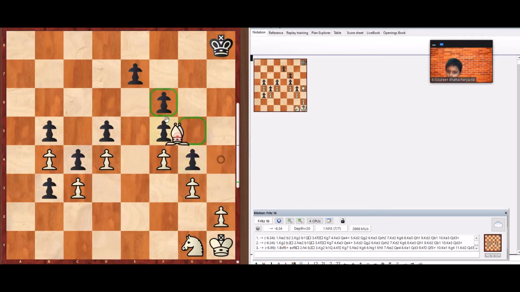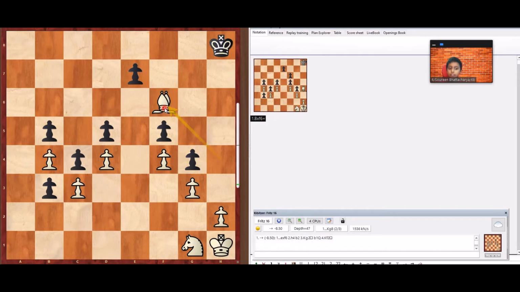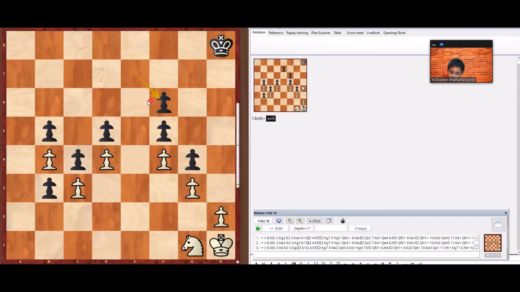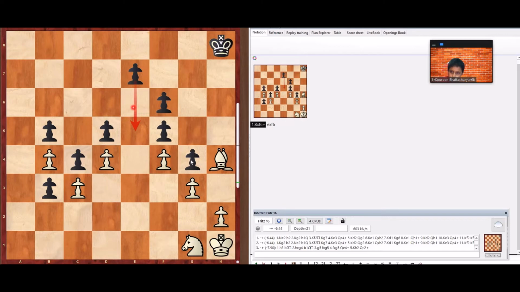So here I'm taking this bishop takes on f6, and after this bishop takes on f6, e takes on f6. The main idea of bishop takes f6 is that I am not going to allow any type of breakthrough from this side. So this is f6, e takes on f6.